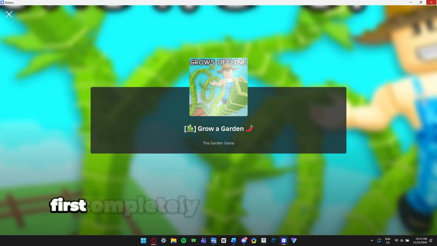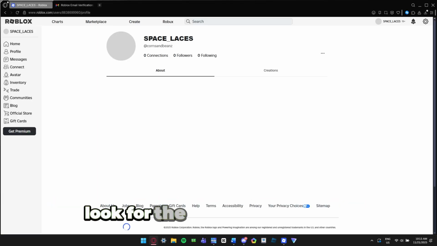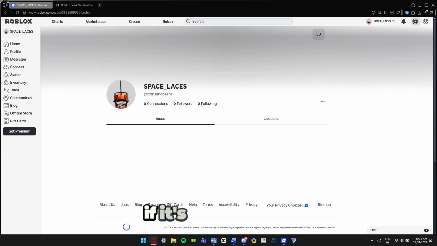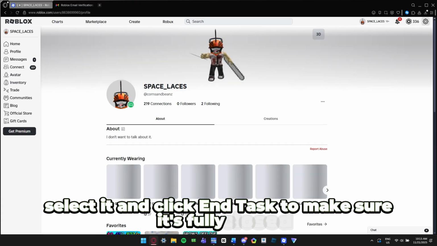First, completely close Roblox and open your task manager. Look for the Roblox game client. If it's still running, select it and click End Task to make sure it's fully closed.